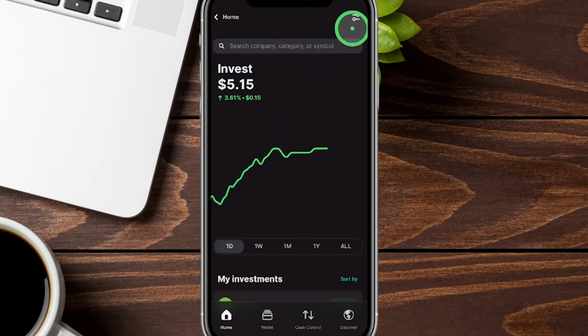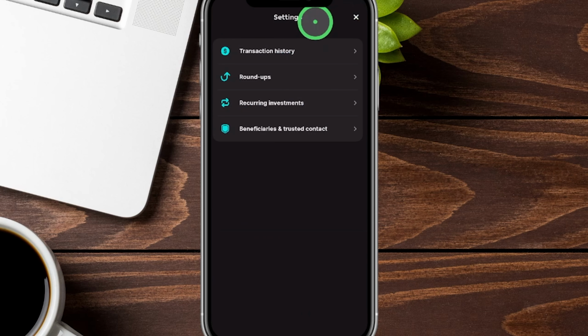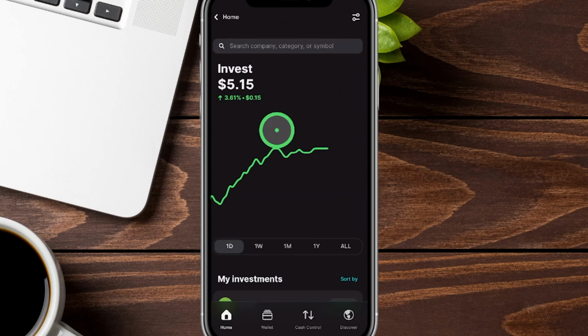And then to the top right of this, right over here, you're going to see this icon. If you go ahead and click on here, you're going to see your settings tab. You're going to see your transaction history, your roundup features, which we'll talk about later. Same thing with recurring investments. And then also here is where you can add beneficiaries and a trust contact for your investing account. All right, so let's go ahead and close this off over here and head back onto the main page.